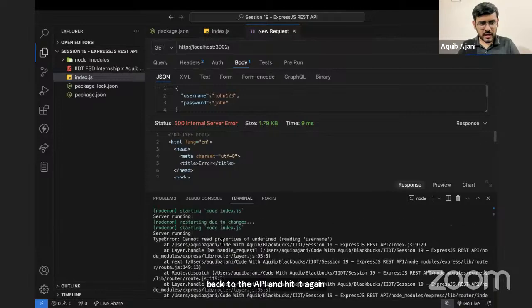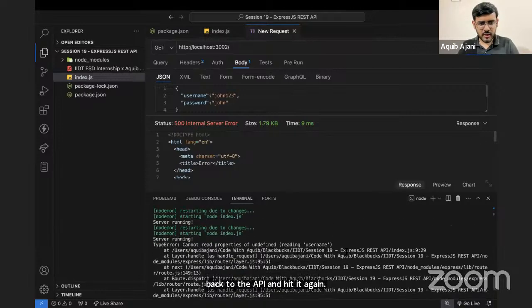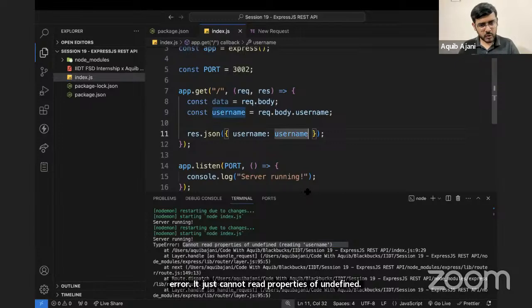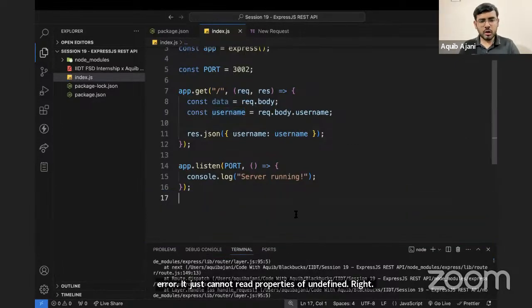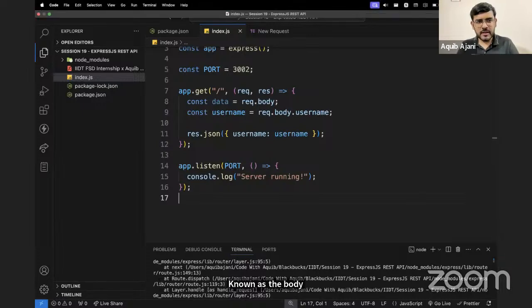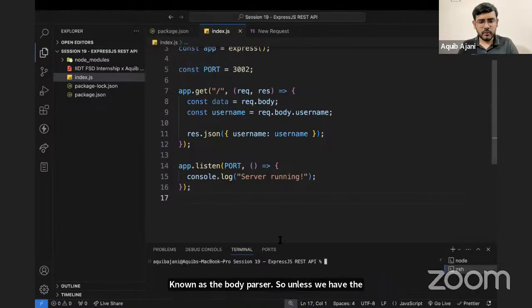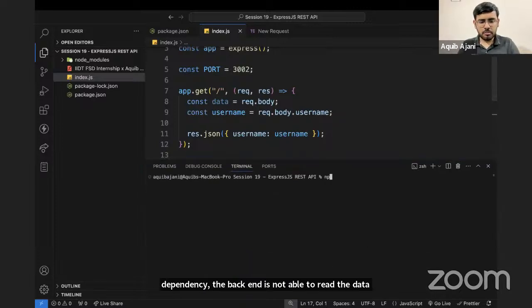So you can see this time we get some internal server error. It says cannot read properties of undefined, right? And this is happening because we are missing a dependency. We are missing a dependency here known as the body parser. So unless we have that dependency, the backend is not able to read the data coming from the request. This is called the body parser.